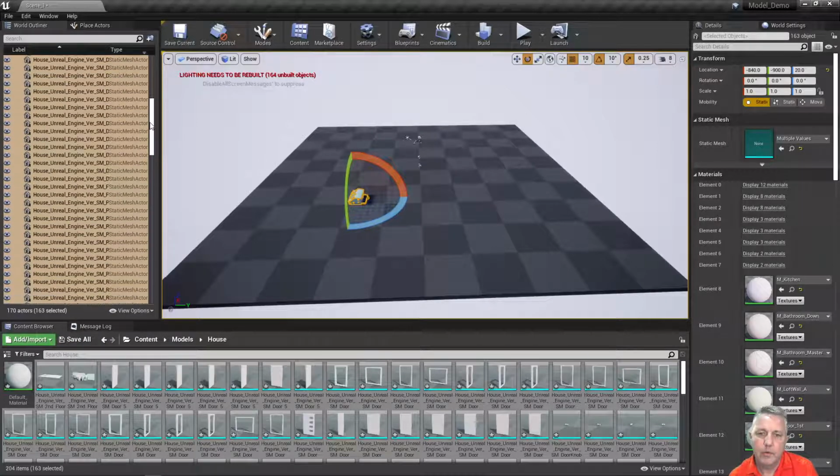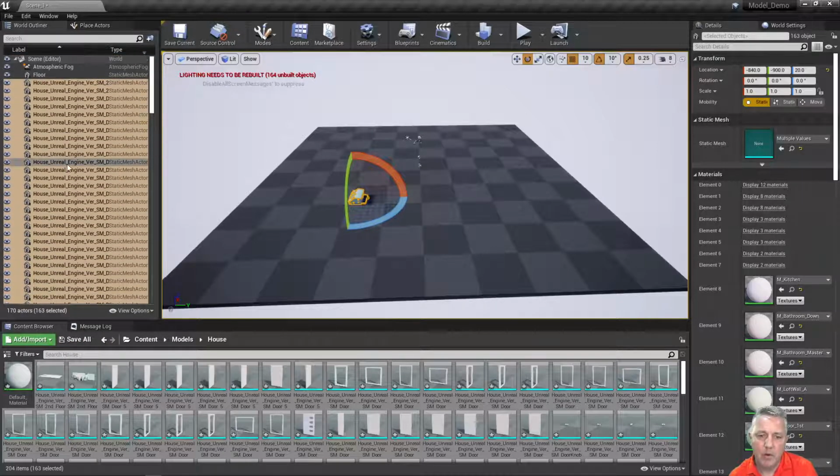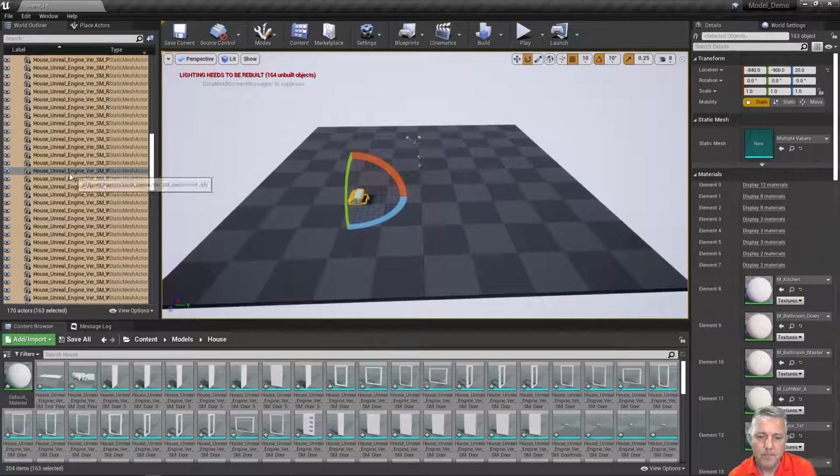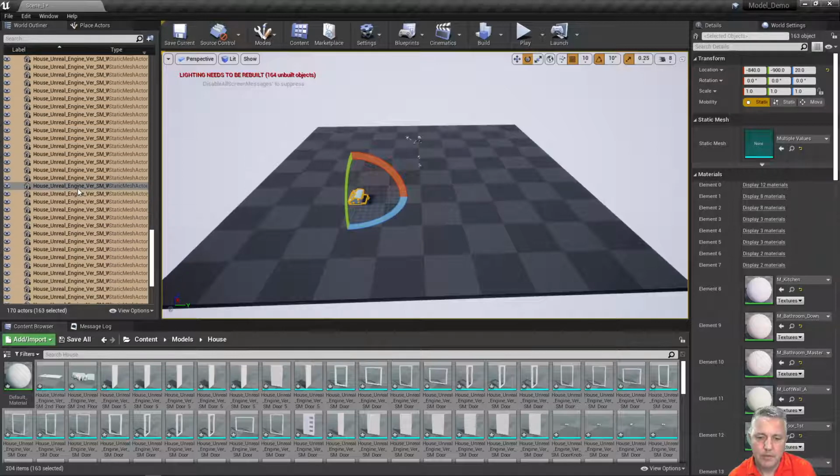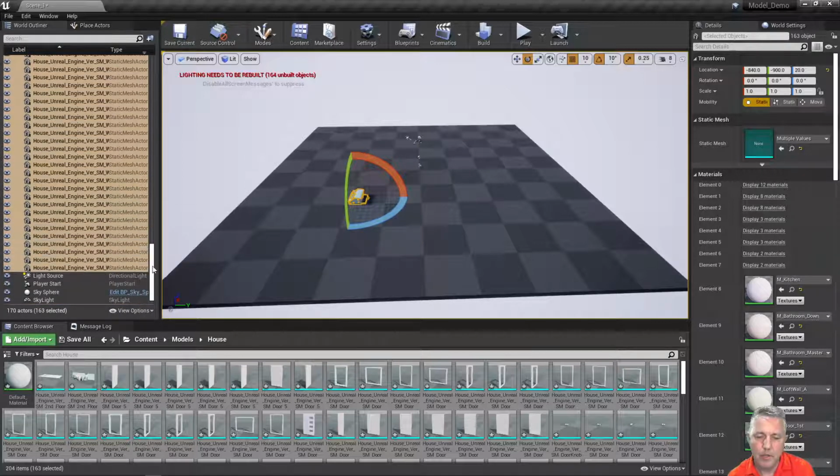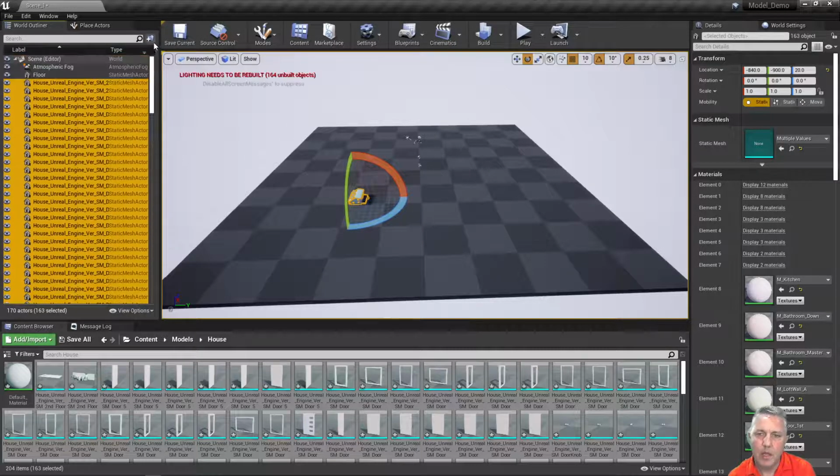All right, so with these still highlighted as they are right here, if they're not highlighted, you can just click on it, hold the shift button, and go down and select the bottom one and select them all. So they're all selected. And we want to hit this little folder right here. We're going to put them all in a folder together.